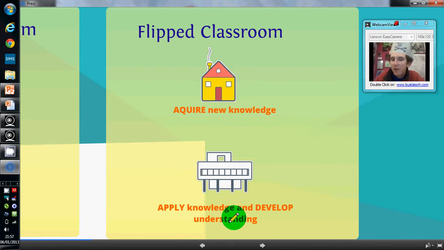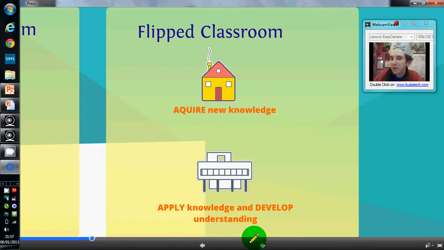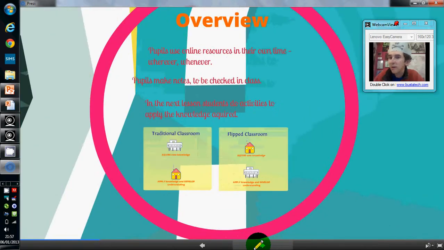And then hopefully when they get back to class, you'll have thought up a really good task for them to apply their knowledge, and you'll be able to see if they've picked it up and how much they've understood, and then help them to develop and move on another step.